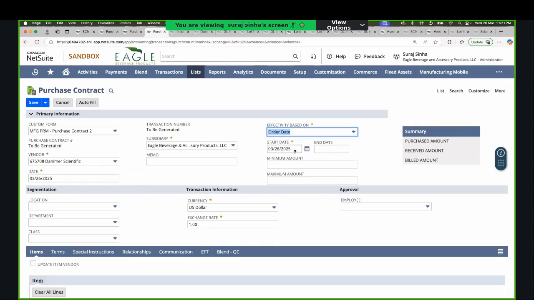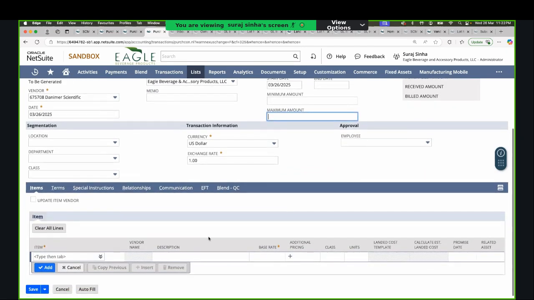My purchase contract start date is currently the current date, but you can enter a different date as well, and the purchase contract end date as well. Minimum amount that we can enter that is required to be purchased from this vendor to fulfill the purchase contract conditions and terms, but that is optional. I'm not going to enter anything, but you can put the minimum amount and the maximum amount related to this purchase contract.